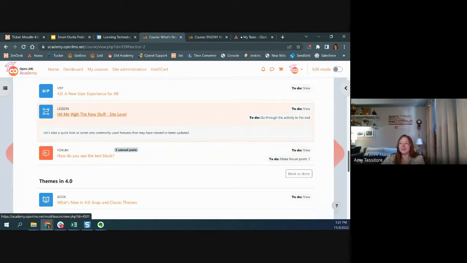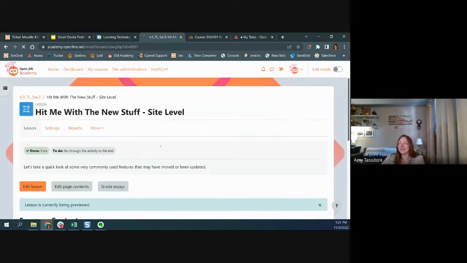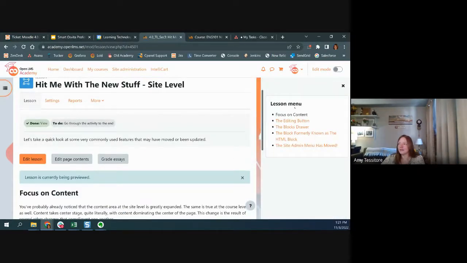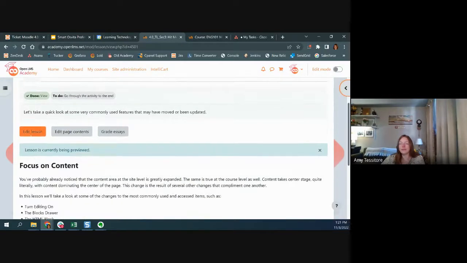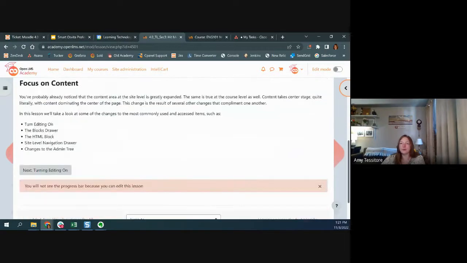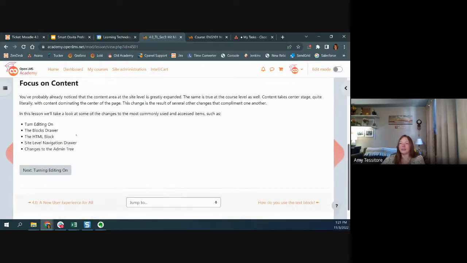So when I come to the new stuff, it's a lesson here. And a couple of things you'll notice about the lesson: I have my menu off to the side, and that is collapsible. For me, I have the edit lesson page and grade essays button. But for you, you are just going to come in, I'm looking at this in preview mode, and jump right in.